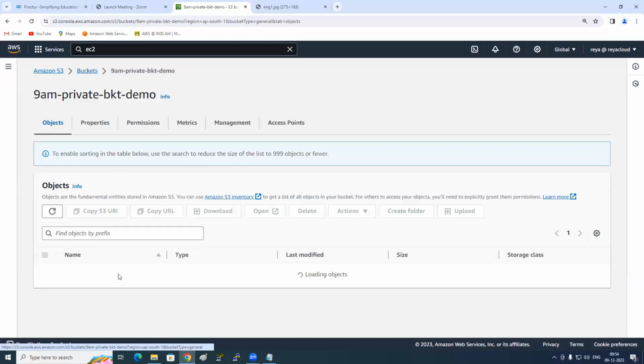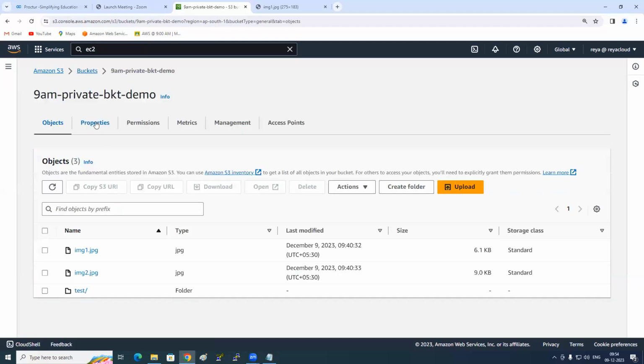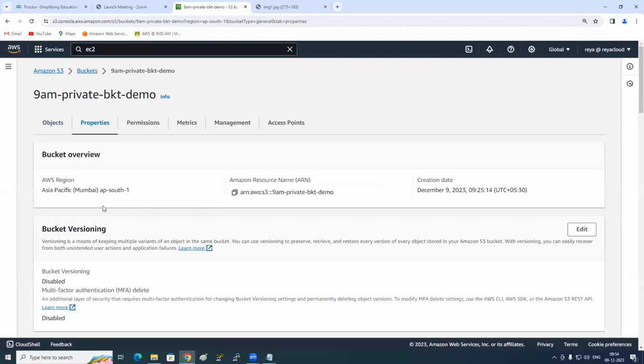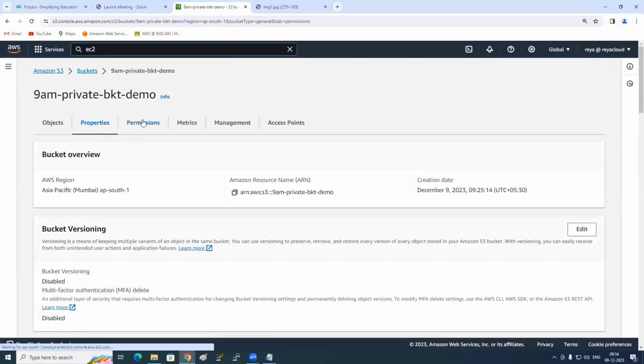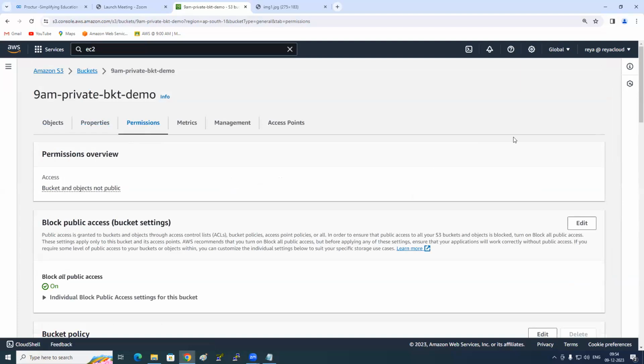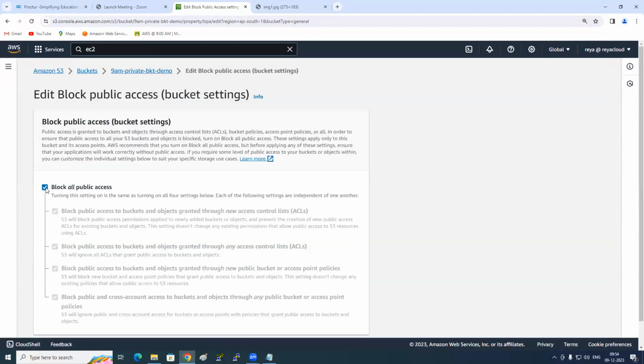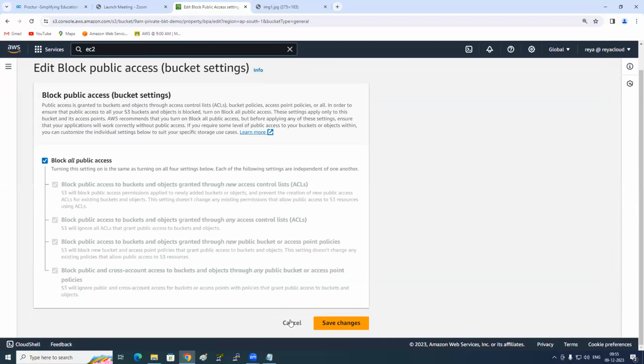Do you see? If you click on it, if you go to properties, sorry, not in properties, in permissions. In permissions, you can block public access. This is a private bucket, no? So public access, check or uncheck. For a private bucket, it's checked, no? So if you click on edit, what do you need to do? Uncheck. If you uncheck it, it will become public. This is how you need to do it.